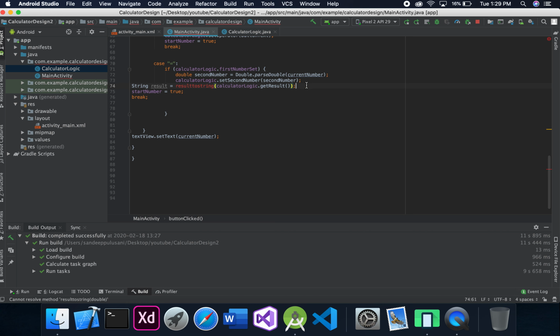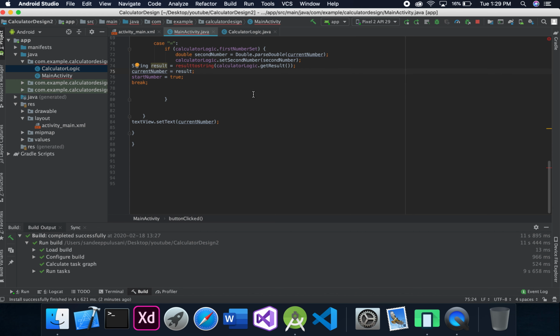If it's of type double, it will show the double values. If it's of type integer, it will not show the decimal values. And I will save the result in current number. So I will write this one over here. Here I'm writing a public string result to string function, and here we are taking the value of double and placing it as a number.